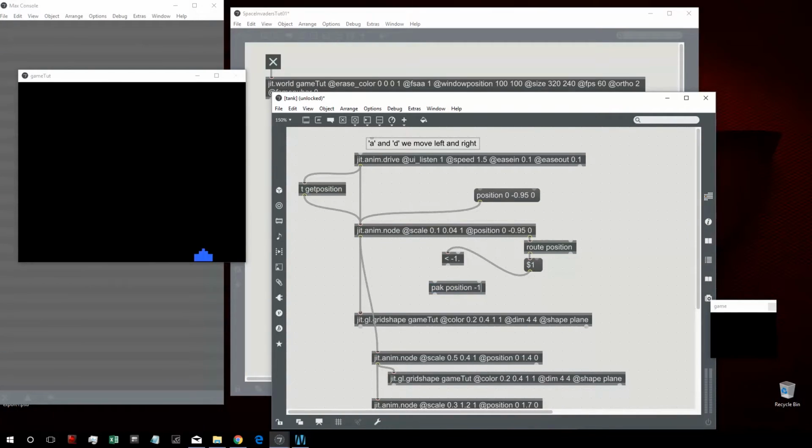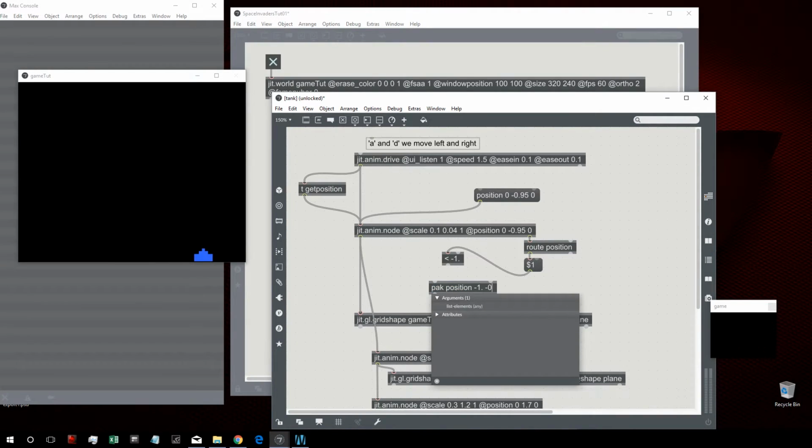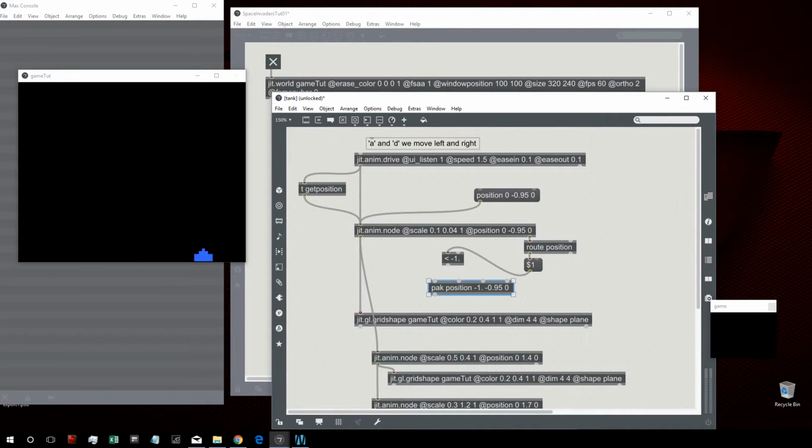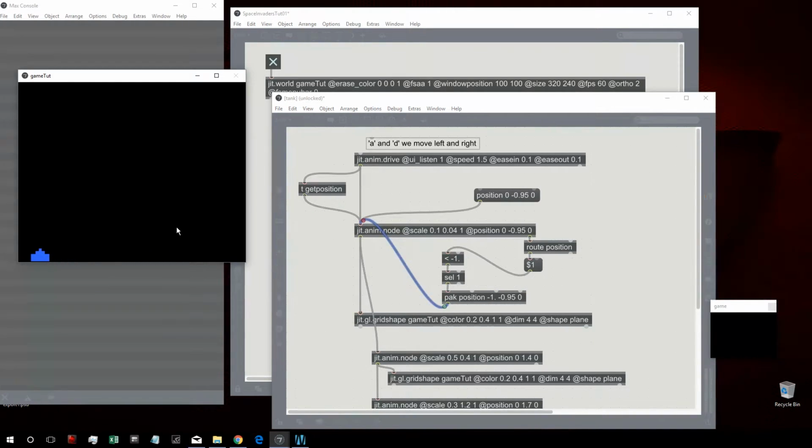Then set the position to -1, 0.95, and 0. So we can use a select 1, and every time this condition is met, we send this message to the jit.anim node. Let's see, if I try to go less than -1, now this message will be fired and the position will be set to -1.